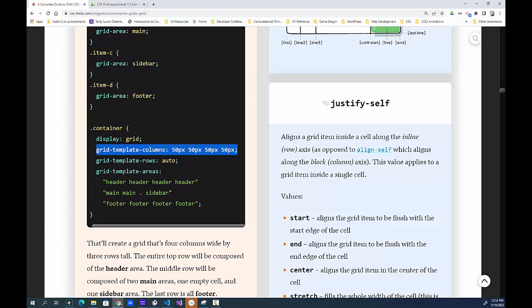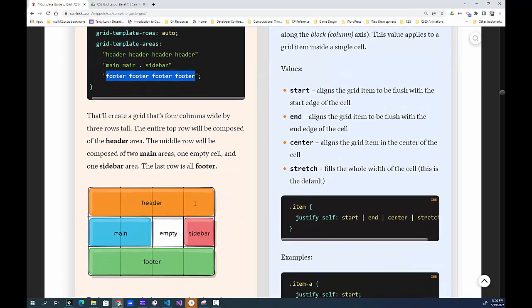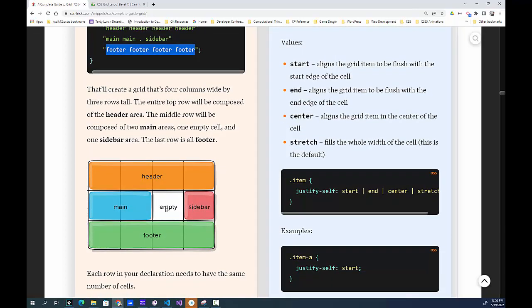But now check this out. You create this template area. And you'll notice all of these say header. That means the header will be from left to right across the entire width. And then you see main and main, that covers 2. Where you see a dot, I'm pretty sure that just is empty space. And then sidebar on the side, and the footer does the same thing as the main. Let's take a look and see if I'm right. Yep, the dot is empty.